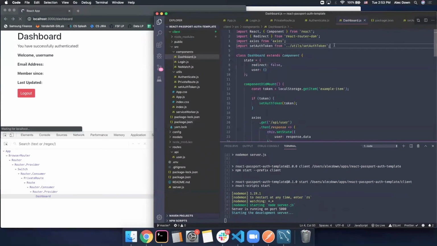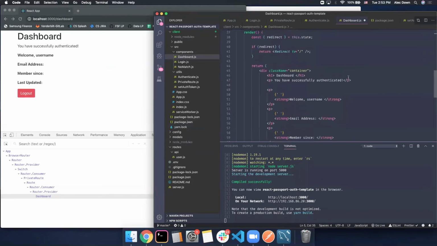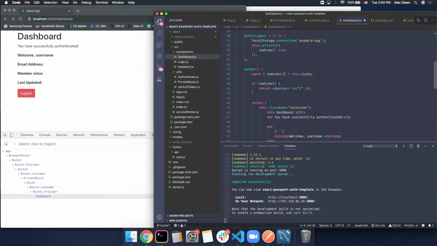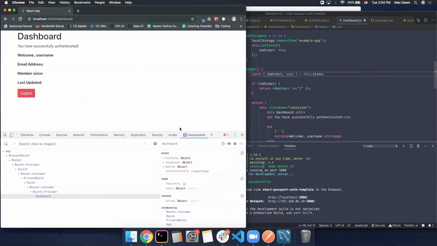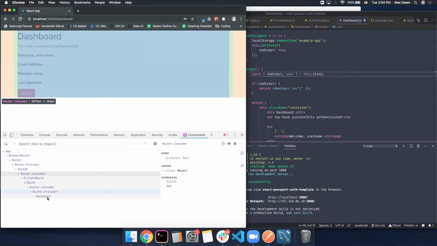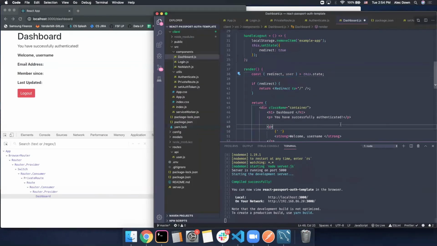So now what I'm going to do is import Moment from React Moment, because we want to be able to format these member-since and last-updated dates. So here, what we're going to do is grab a user from state. So we know that we're going to have this user object inside of state once we log in. Right, back on the dashboard, here's our user object right here.